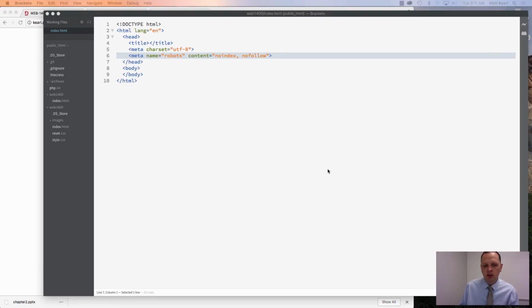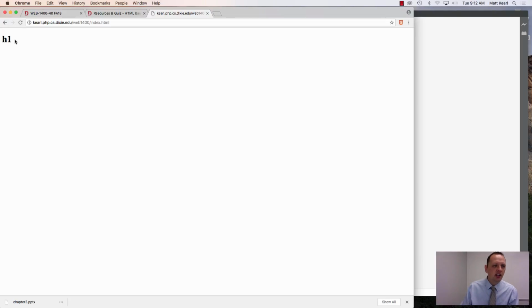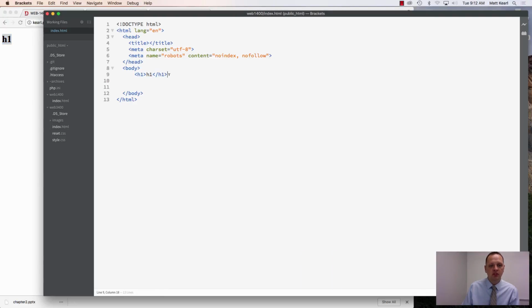Probably one of the most common tags out there, so we're going into our body tag, is an H1 tag. We used that on the last assignment, and an H1 tag just looks like this. I'll save that really quick and refresh it. You can see it's made everything bold, quite a bit larger than normal text, and it puts some space above and below. There are tags that go from H1 down to H6.